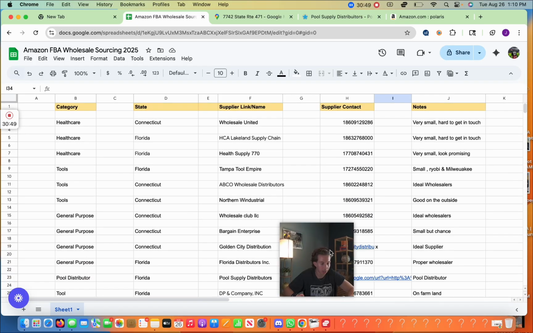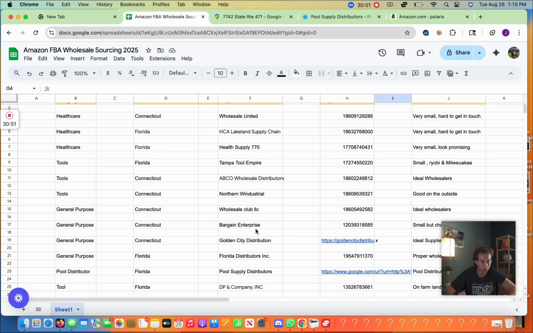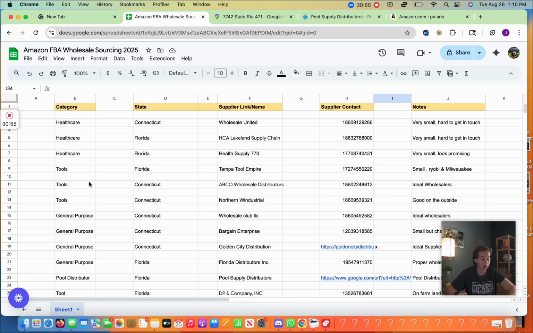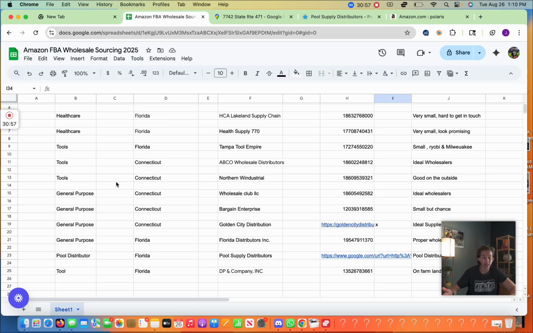Let's look at our list for a second and evaluate this, because this is good, right? We have about 10 to 14 distributors here from the state of Connecticut and Florida. Now, we only really went through 2 categories and used only really 1 or 2 buzzwords for finding these distributors, right? We went to healthcare and tools. I guess we went to general purpose as well, and then we found some other ones.